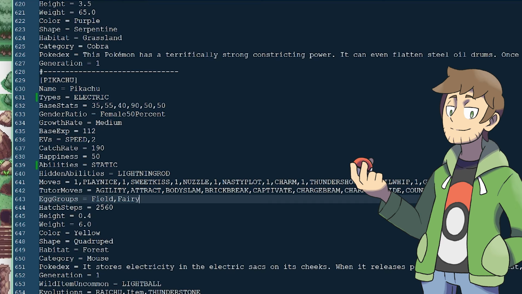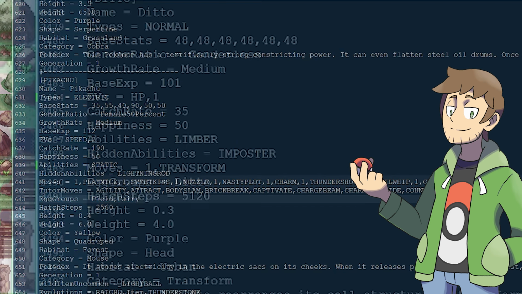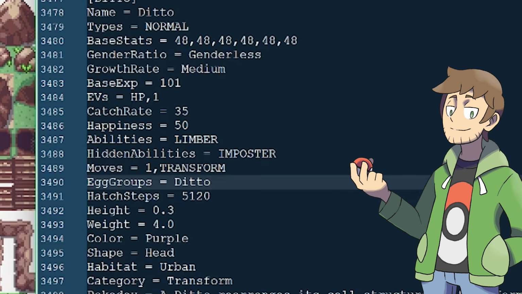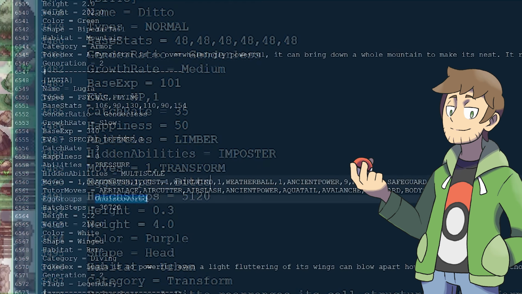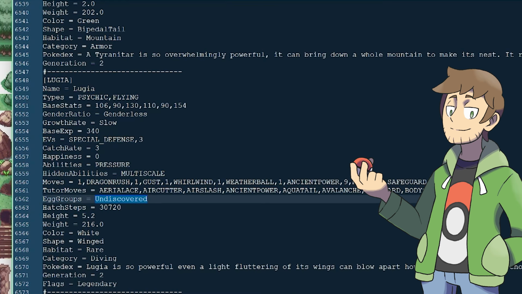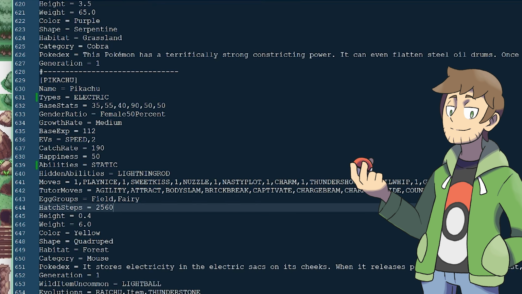Speaking of Pokemon eggs and breeding, the next two fields are egg groups and hatch steps. Egg groups are the categories that the Pokemon can breed with. There can be multiple egg groups defined here as well, separated by a comma. These don't need to be in all caps, by the way. There's also the category Ditto for Ditto, which can breed with everything. If the egg group category is ever set to undiscovered, then that Pokemon cannot breed. Hatch steps are just how many steps it takes for an egg of this Pokemon to hatch. It can be any number, 1 or higher, though most Pokemon have this set to at least a couple thousand.